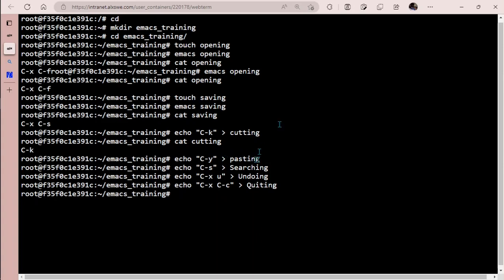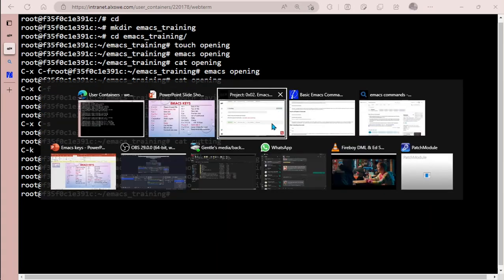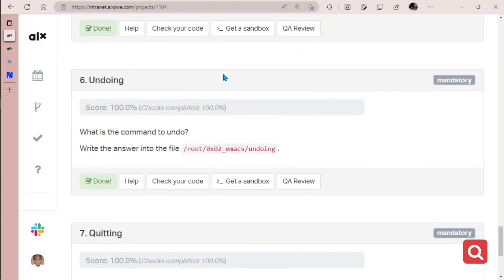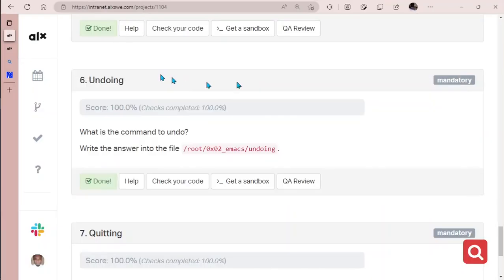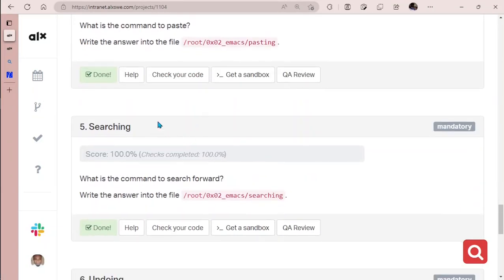Enter. All right, that's all. Then you go back to check your code and everything is done. You're done with that very task.